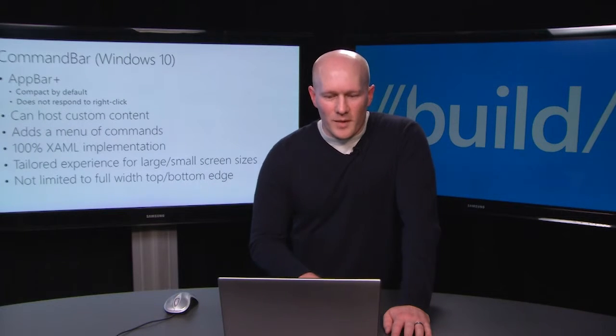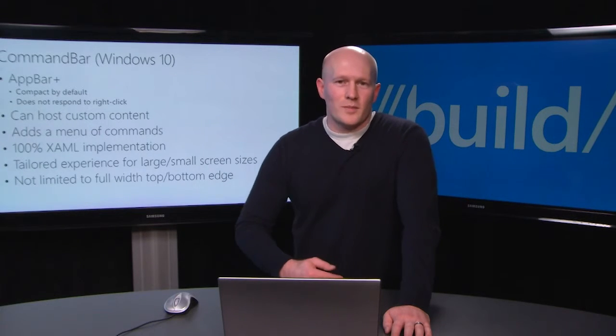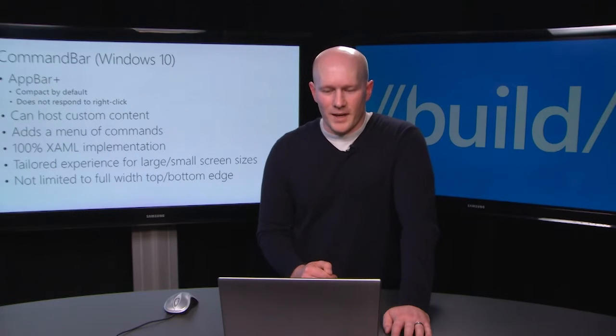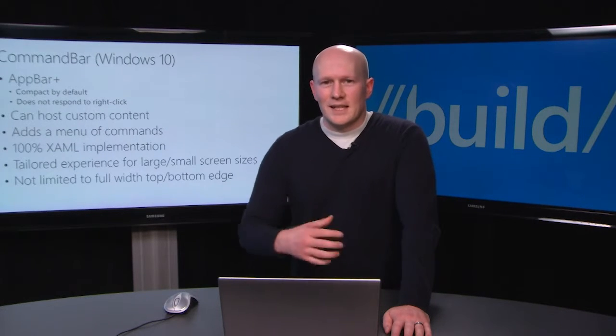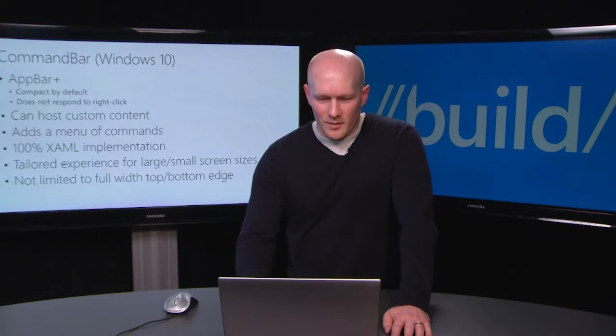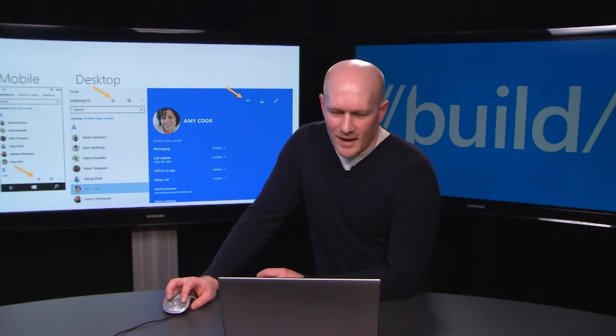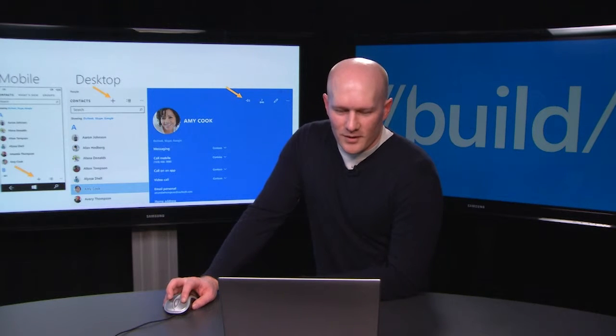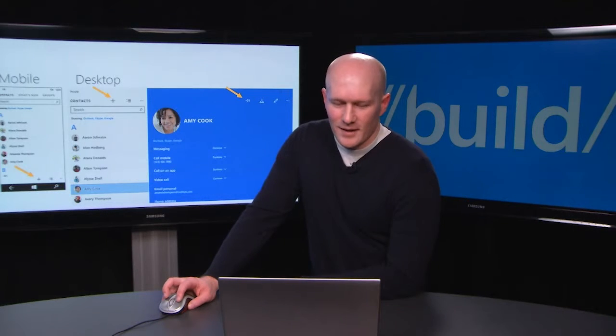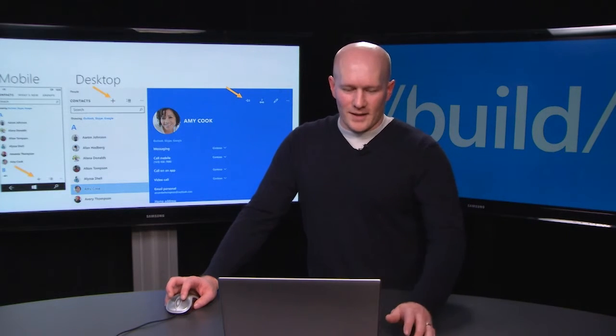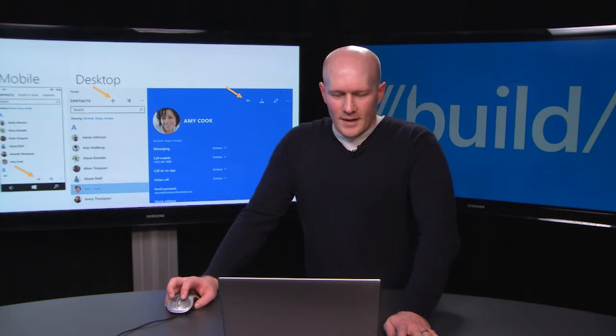Another thing to note with the command bar is that it's no longer limited to just being the top or the bottom of your screen. You can now place it inline in your page, and you'll see what I mean. Here we look at one of the apps, the People app, and on the desktop you can see that they have two command bars. They have this one in the pane over here, and they have one over to the right side. When they go down to a mobile device, they drop down to one.